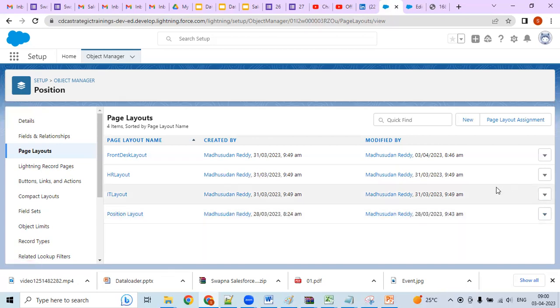And these 3, when did we create them? Check. 31st. And when did we modify this front desk layout? Today. See this? Everything it is showing, right?